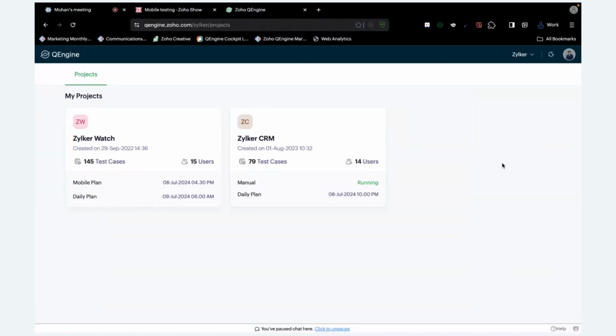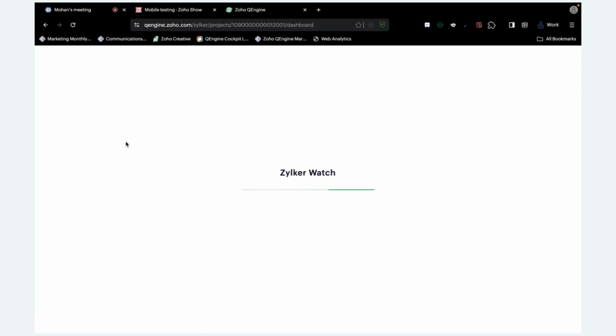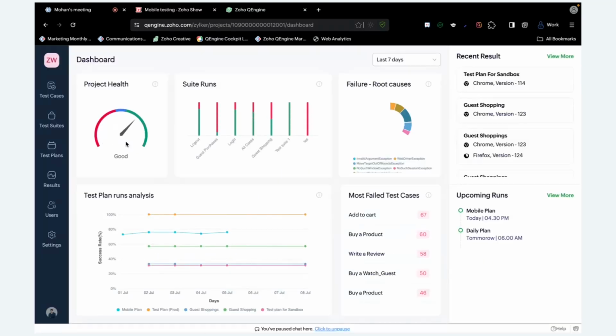So as soon as you enter Zoho QEngine, this is the first thing you'll be seeing. This is called the overview dashboard of the entire project. All of the projects that you are currently enrolled into will be visible here. I'm currently entering the Zoho Zilker Watch project, and as soon as you enter the project, it will give you an overview dashboard of the project itself. Within this, you can see how many test cases are there and all of the important essential things that is needed for the project. It just gives you an overview of the project.